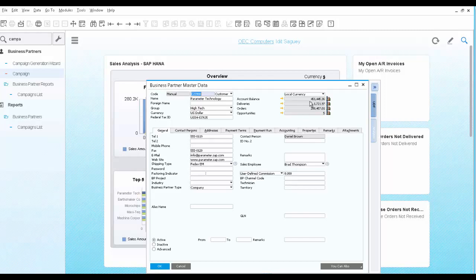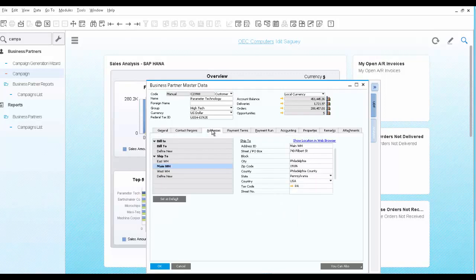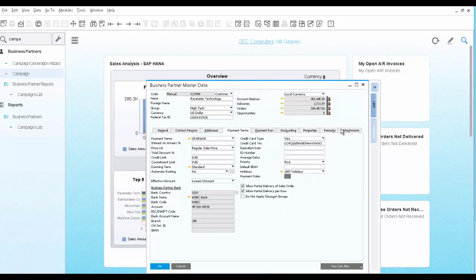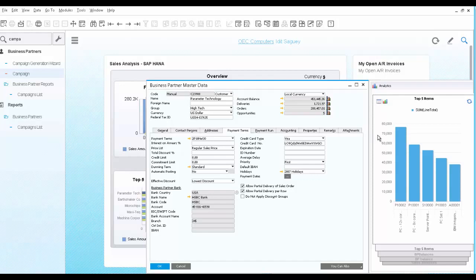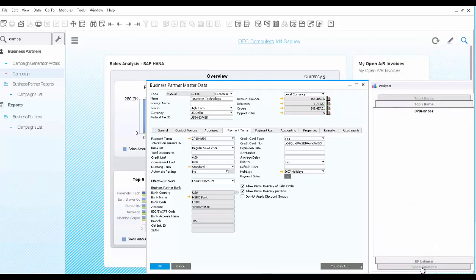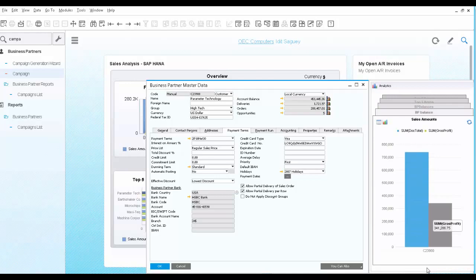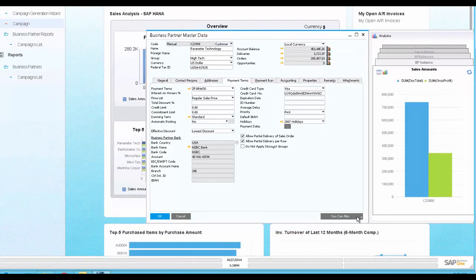Here you can see the open balance of the customer, any contact information, addresses, payment terms, remarks, accounting data, and more. You can also click on the Analytics tab to view some analytical data regarding this particular customer, like his top 5 most selling items, his balances, and some sales amounts. On the bottom, you're able to view some additional transactions and create a new activity.